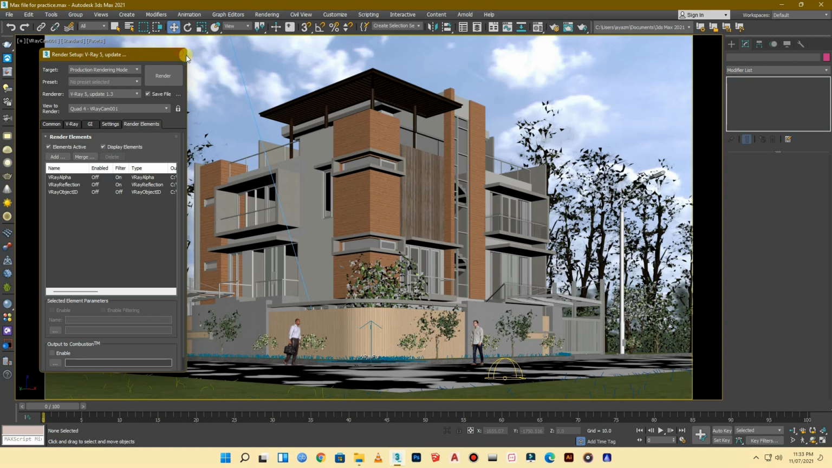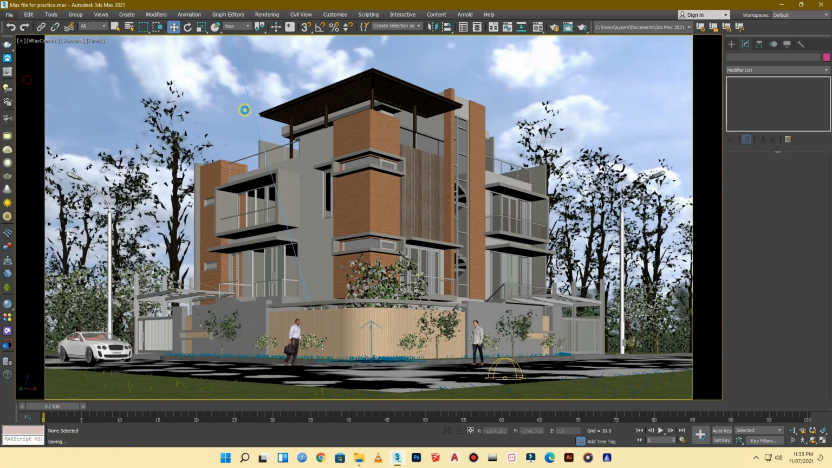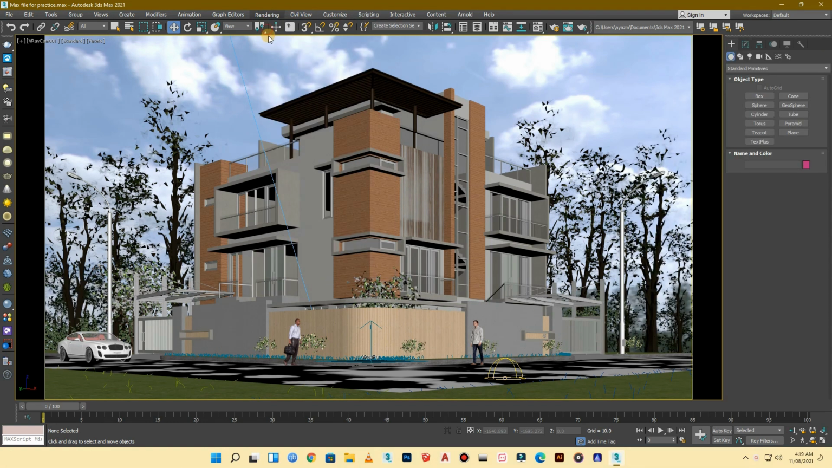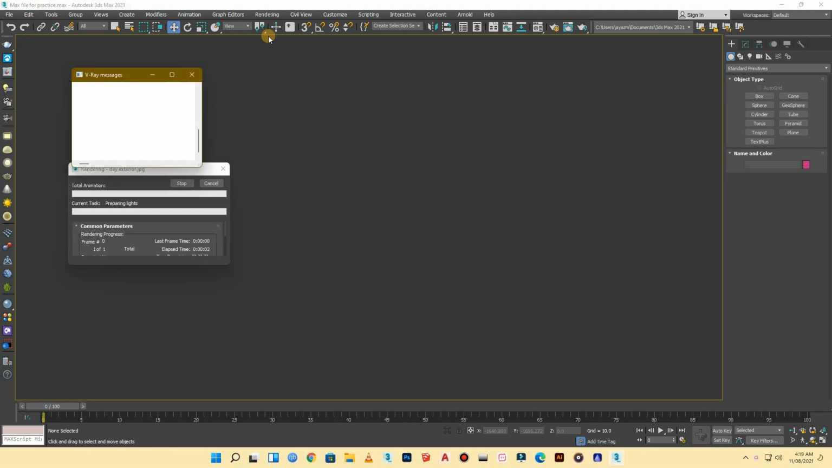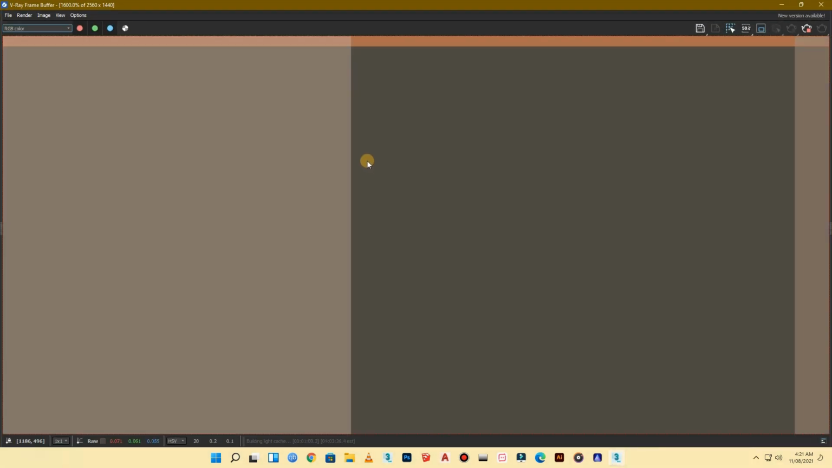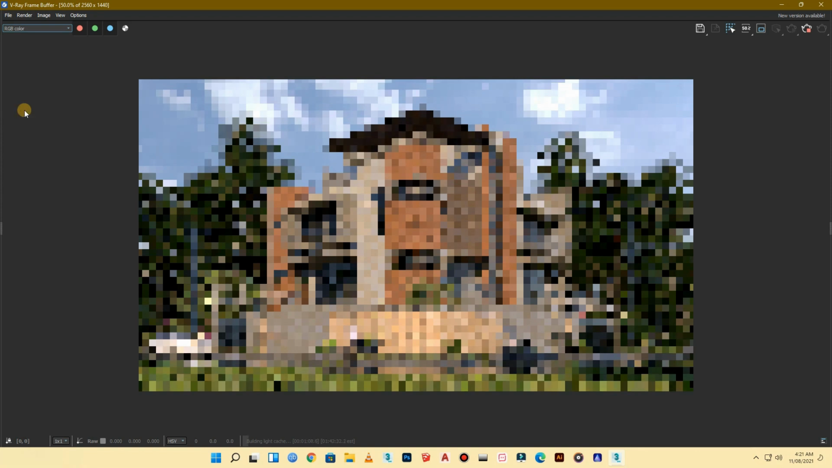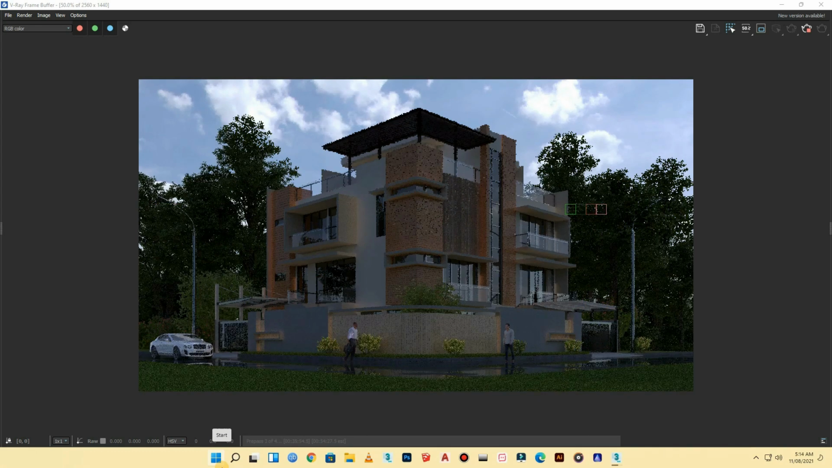Let's see how the scene looks after all the settings, the final render. I will be fast forwarding the render. It took around 1.5 to 2 hours to render the whole scene. I know it's a long time, it's because of all the trees.